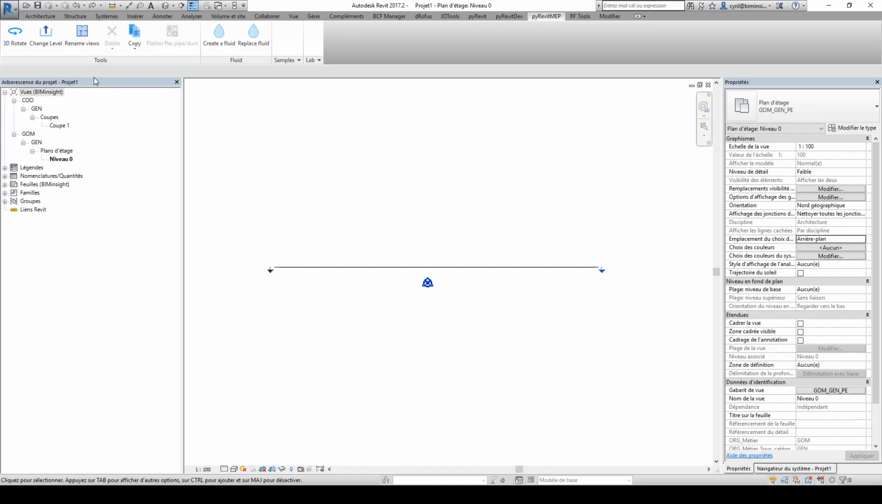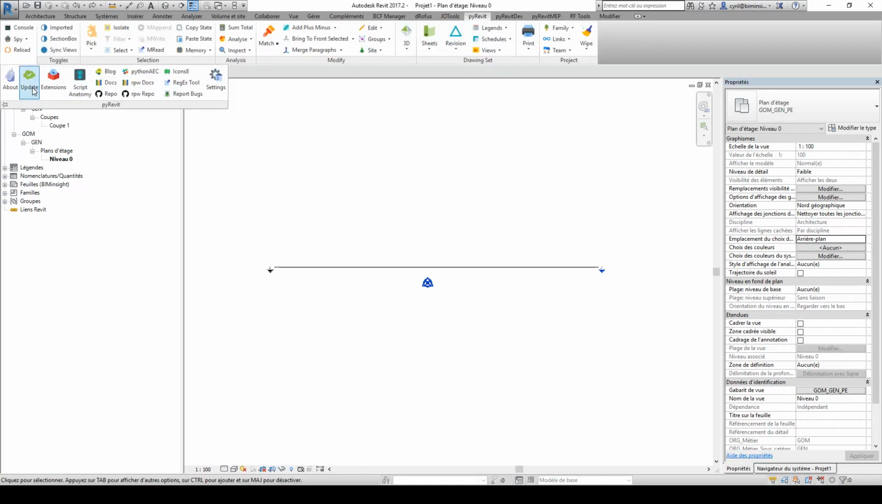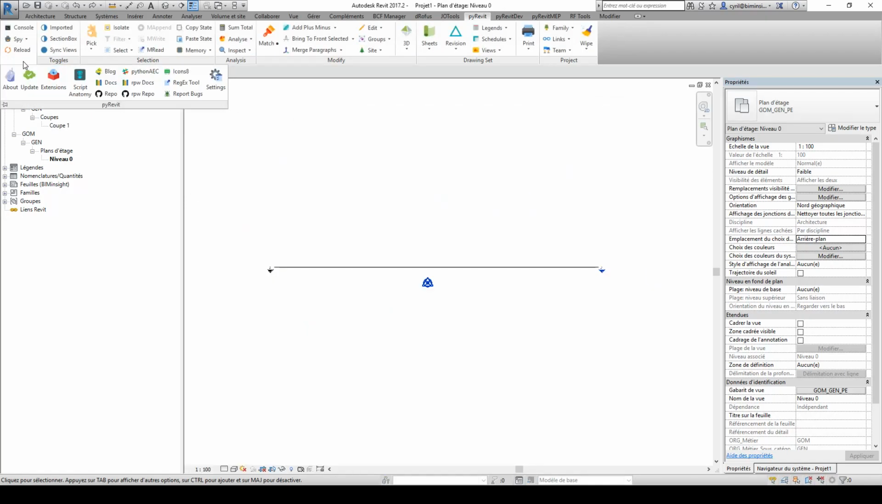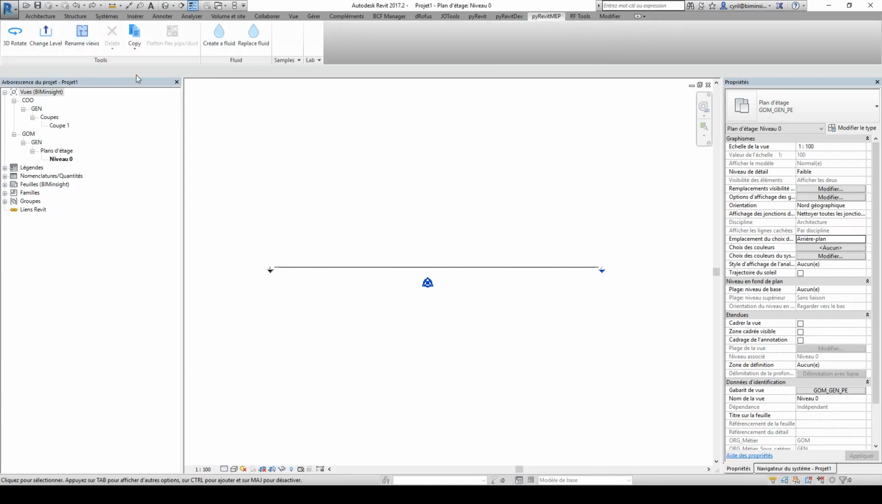But before, we are going to quickly remind how to update extensions from pyRevit extensions. So if you installed Revit MEP from Extension Manager, then you just need to click on Updates in the pyRevit tab here.